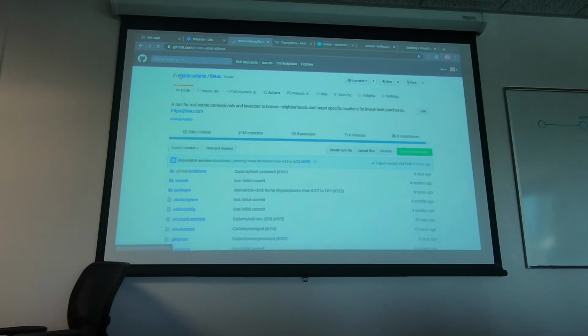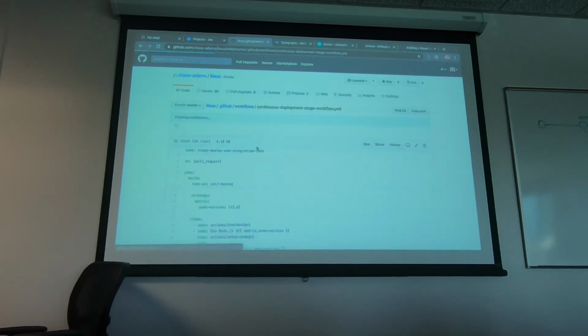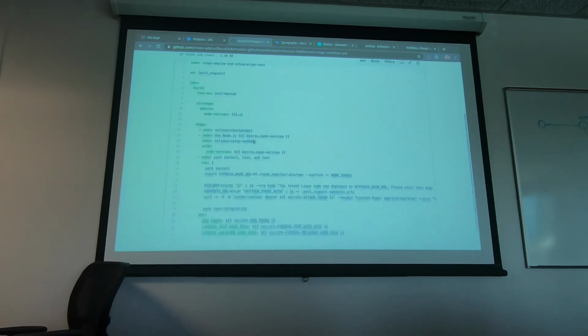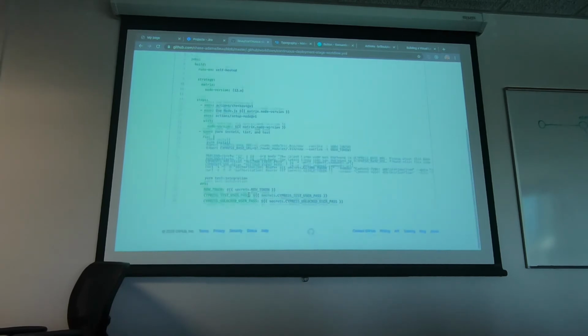So you can see here GitHub workflows. This is where they live for the GitHub Actions. So this is essentially checking out the code. It's using a certain version of Node, which is just the 12.x version. And then it's doing yarn install. It's deploying it to now here, and then it's running integration tests against those changes that were just deployed. That's basically what it is.